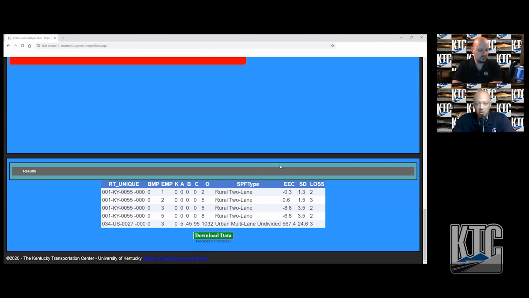What it's done, just like before, is it matched the Cabco data, so we have the crash counts. The other thing it did is add a column called SPF type. For each record, for each row, it finds the best SPF that matches based on the roadway geometrics. So here, we looked at rural 2-lane for the first 4 segments, and then urban multi-lane undivided for the last bit. We've calculated an EEC score for each one.